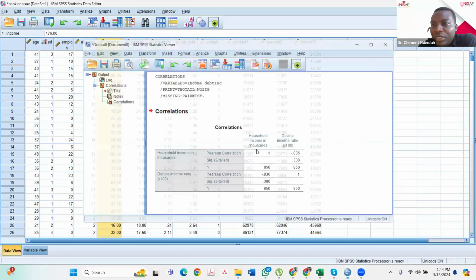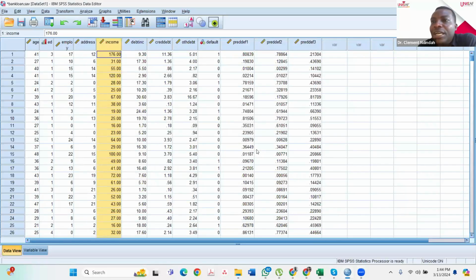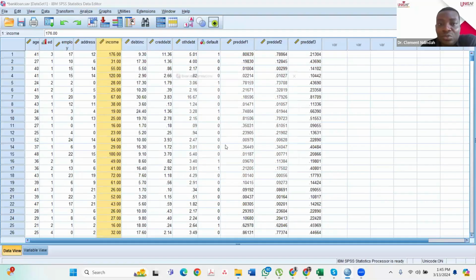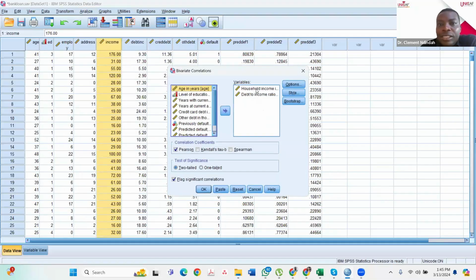So I'm trying to explain the difference between descriptive and inferential statistics. I just want to run a particular inferential statistical analysis and explain the difference. So let me run one of the easiest inferential statistics you might have to do, which is the correlation analysis. Let's say I want to measure the level of association between household income and debt to income ratio. I have the variables here.